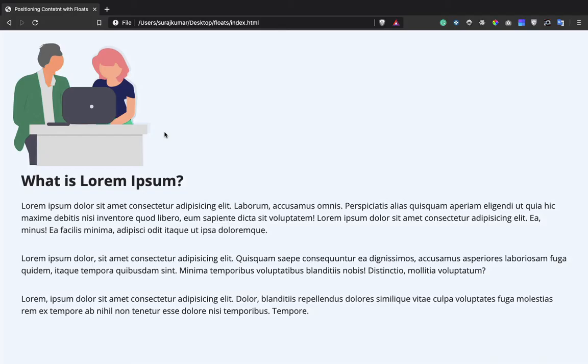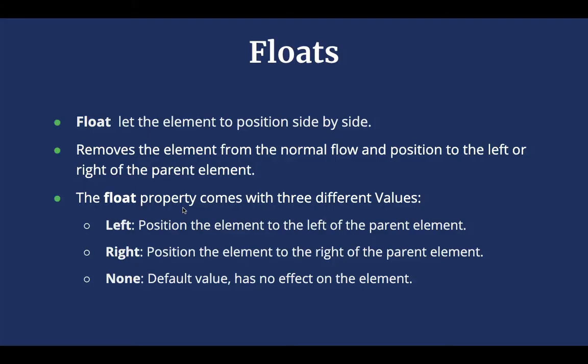So for that purpose we can make use of the float property, and the float property comes with three different values. One is left, which positions the element to the left of the parent container. Another is right, which positions the element to the right of the parent element, and at the end we have none, which is the default value that has no effect on the element. So now let's experiment with all these values one by one.